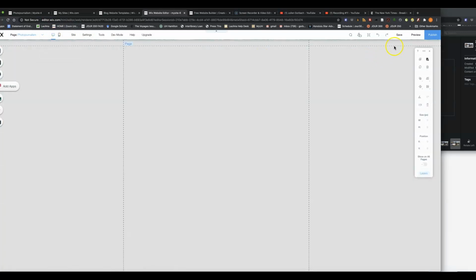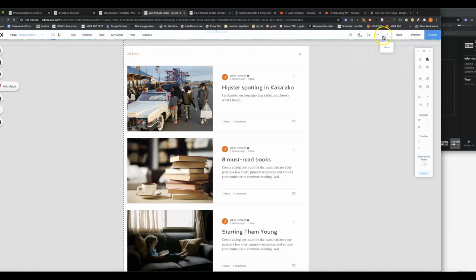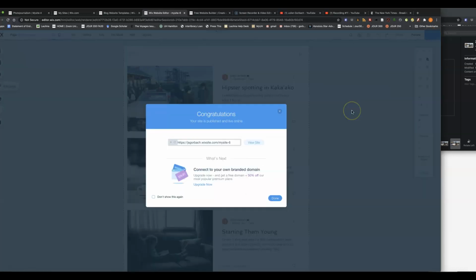I guess one last thing to mention, you've got your undo buttons here, you've got your save here, and you can preview before you publish right here. So that's also useful. And that's pretty much everything you need to know. So again, there's your publish, there's your web address, and I hope this was helpful.